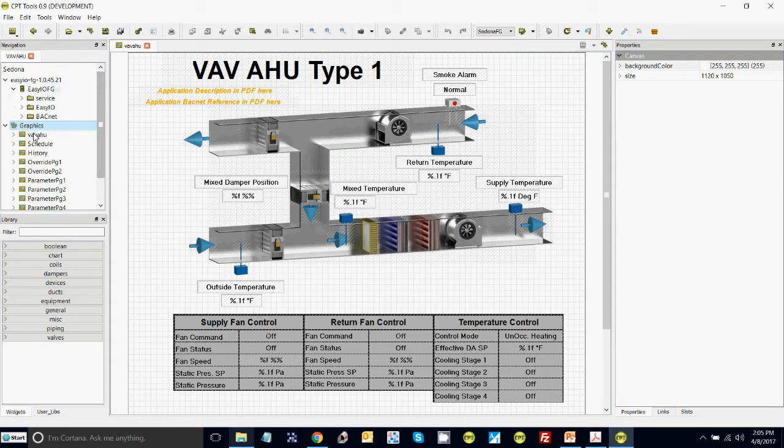Where it says VAV AHU, do a right-click and set that as the home page. Save. So you could make changes now, do a full deploy again, and that would be reflected in what you see on the screen. And then you would back it up as something else. But let's just have a look what this looks like.